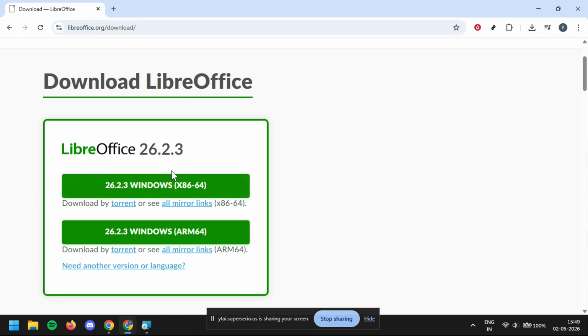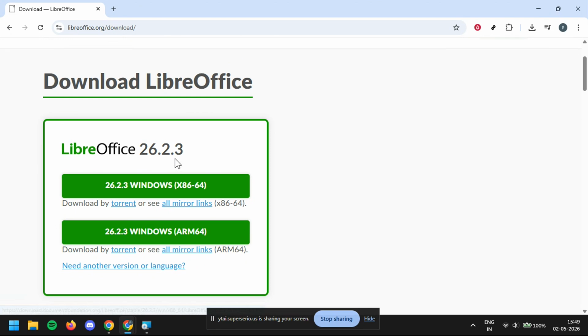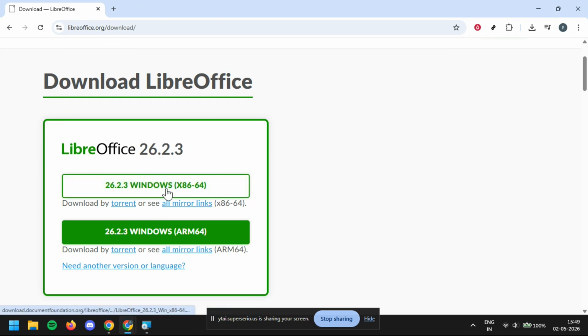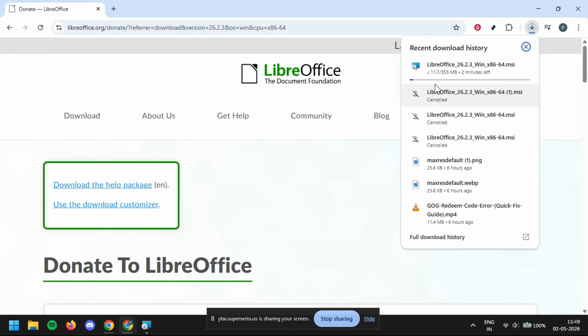On the next page, click Download under the latest stable version. This is the recommended version for most users because it's the most reliable and ready for everyday use. After you click Download, the file should begin downloading automatically. Depending on your internet speed, this may take a few moments, so just wait until the download finishes completely.